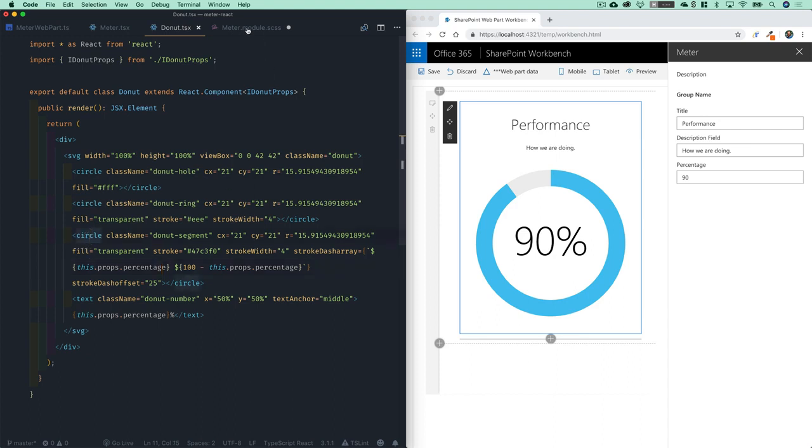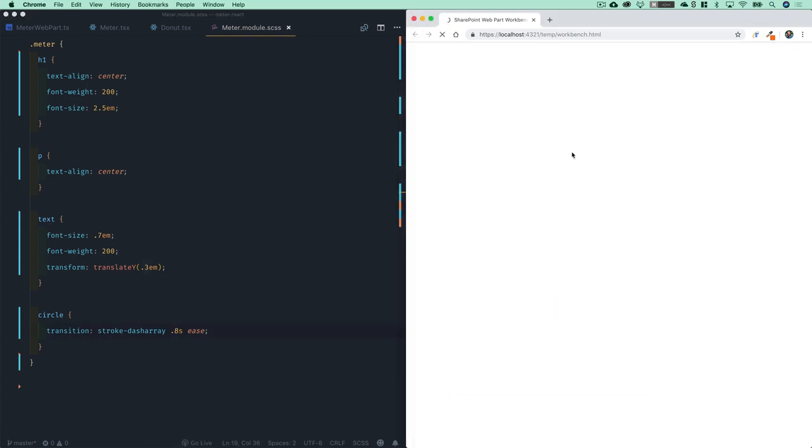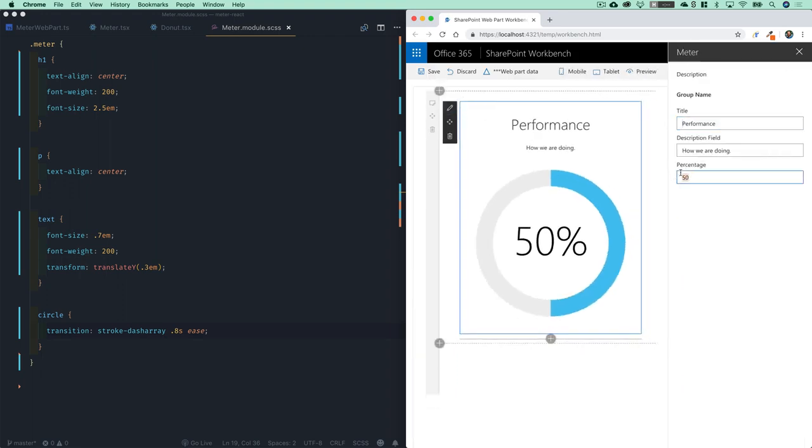circle element. So what we can do in our Sass file is we can say, anytime you have a circle within this web part, let's set up a transition on stroke-dasharray. And that can be, I don't know, 0.3 seconds. And we'll use the ease function on that. And whenever we save that, we can change that. And it's hard to see. Actually, maybe that's a little bit too fast. We'll do 0.8 seconds. But when we slow that down a bit, you can see as we change this, the meter actually goes through a transition before it reaches its destined value. That looks nicer. It's good.